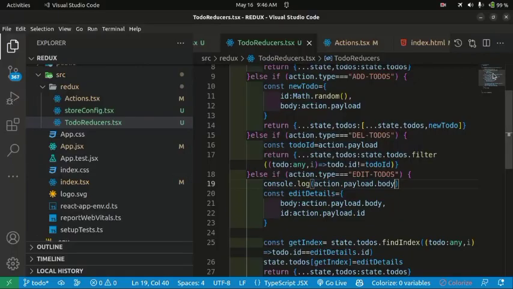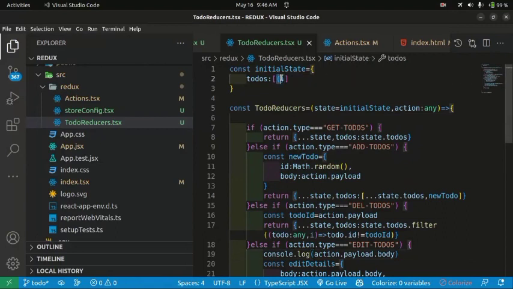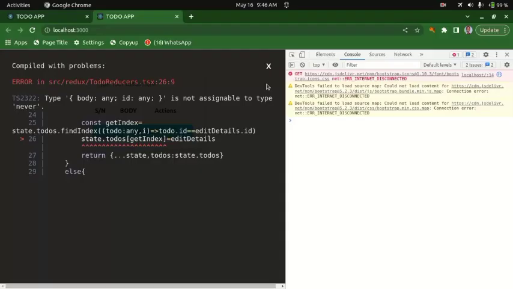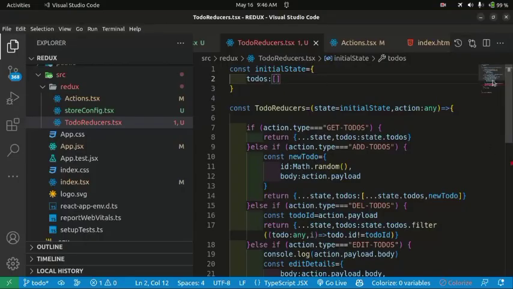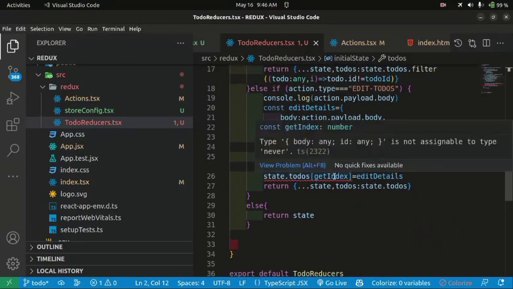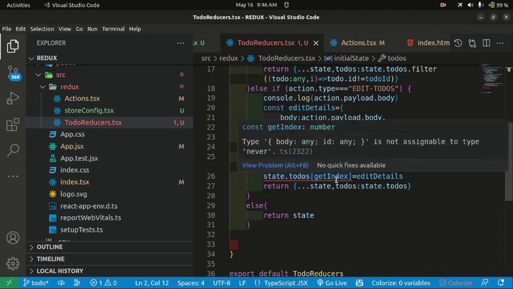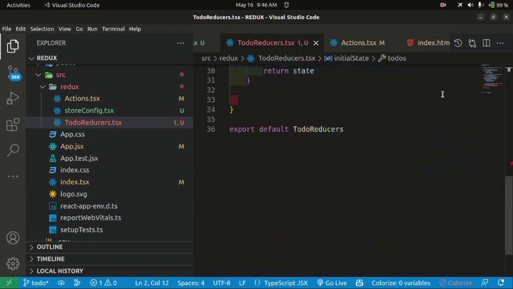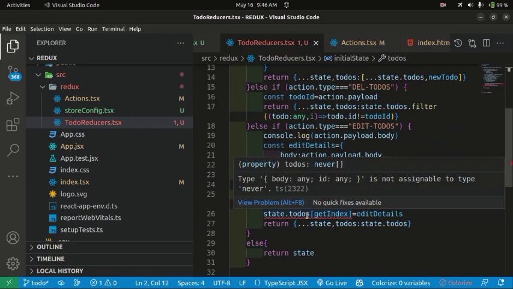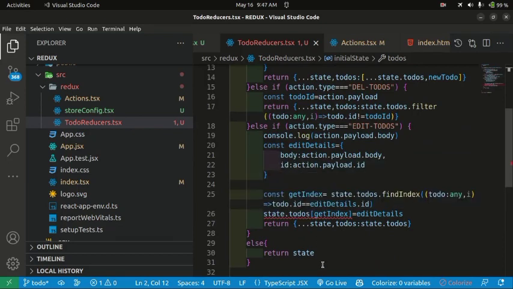Okay, undefined. Why are we having a first index of 0? It's because of this empty object here, so we are not having that again. Okay, let me come here. What is the issue? Body any is not assigned to any type. Type 'any' is not assignable to type 'never'. Okay, what is the issue?